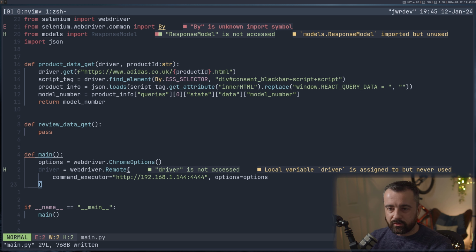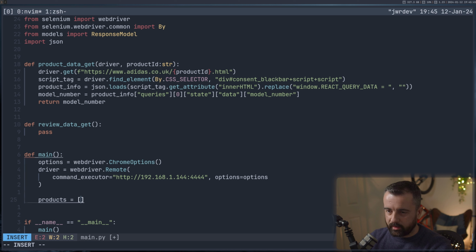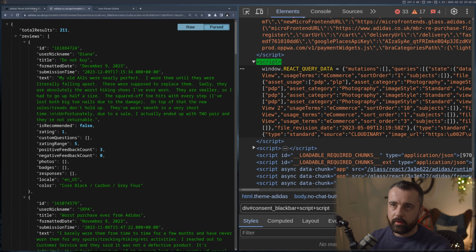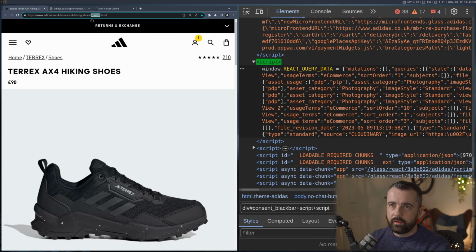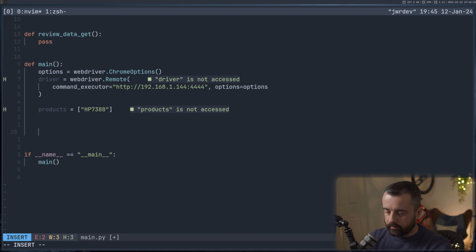Okay, so now we have the driver, which is going to connect to our Selenium grid. Let's create a products list so we can go through them. We'll just have one in there for the moment, which is going to be this one. So we just need this code because that's what's going to go in the URL. Then we can do, let's move this to the middle of the screen.